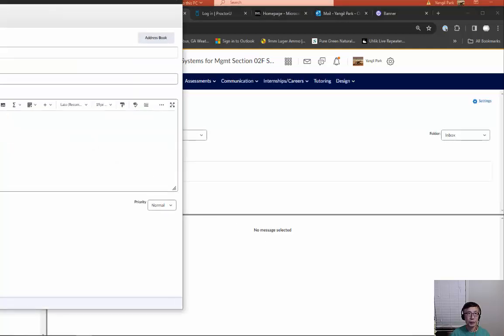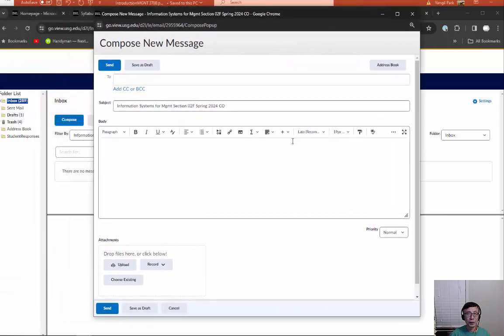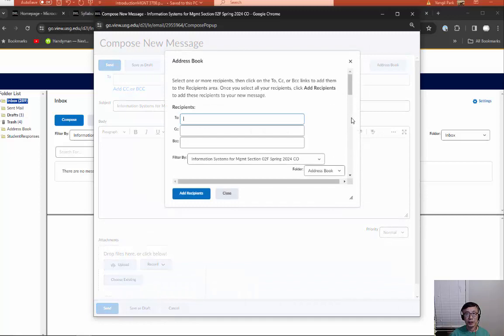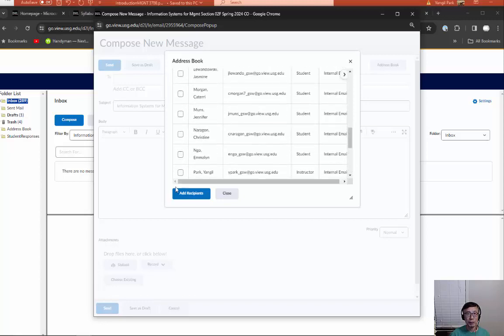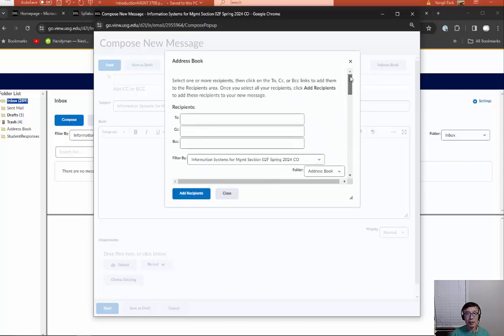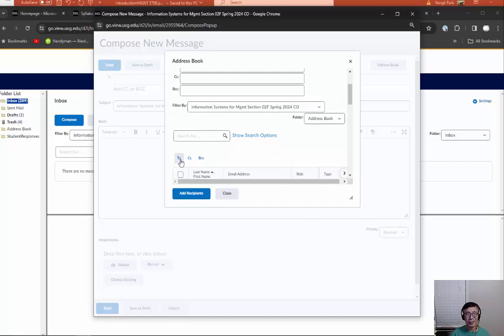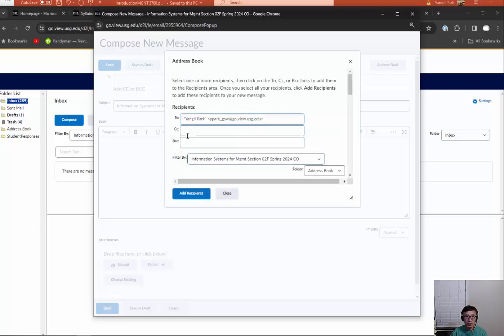Compose. Address book. And as you can see right here, the list of individuals. For example, if you want to send an email to me, click this box by name. Then you need to click to here. That's something different from other user interfaces because you need to indicate what you want to do: to, CC or BCC. You click to so that you assign the recipient. Then you need to click add a recipient. Okay, that's important.